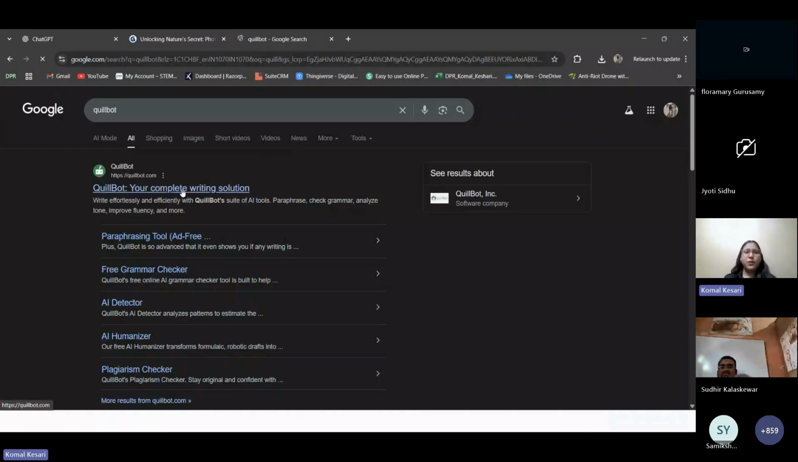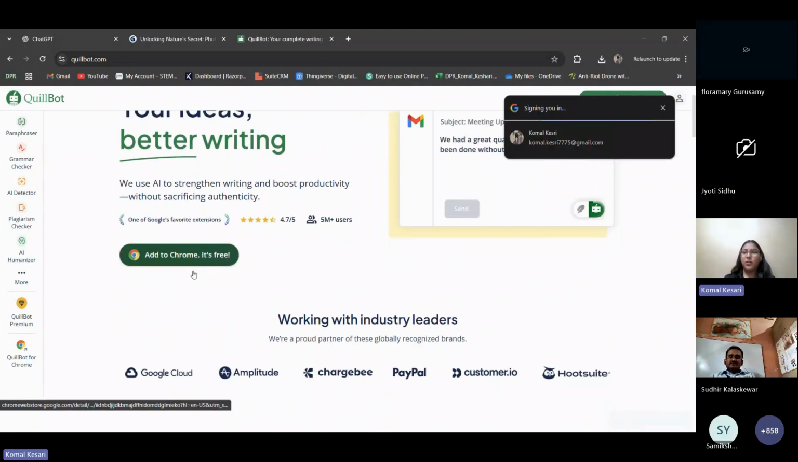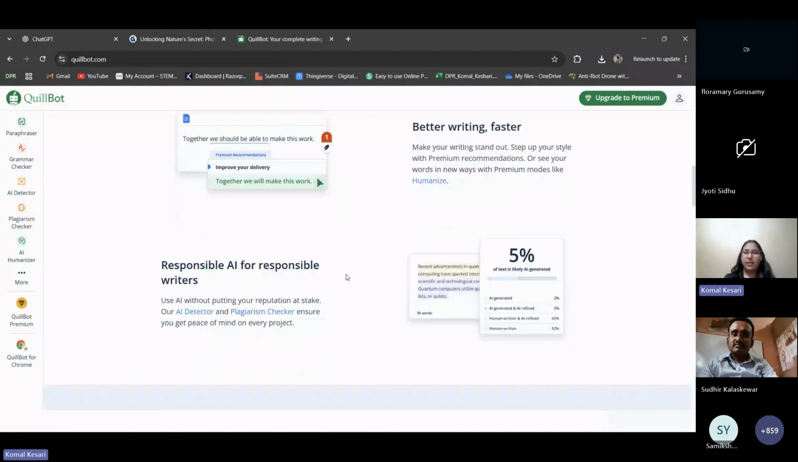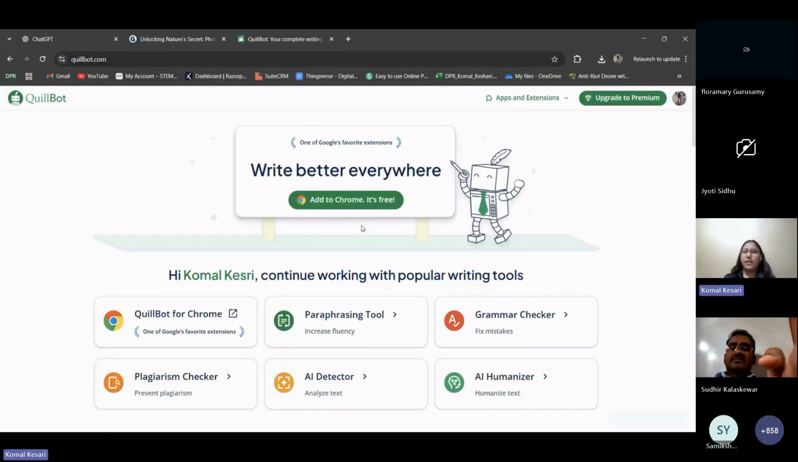Somehow, most of the features in QuillBot are free of cost, so you don't need to pay any amount. Here, you can even add it to your Chrome extension, and it can detect all the things, even grammatical mistakes. So everything can be done using this AI tool.